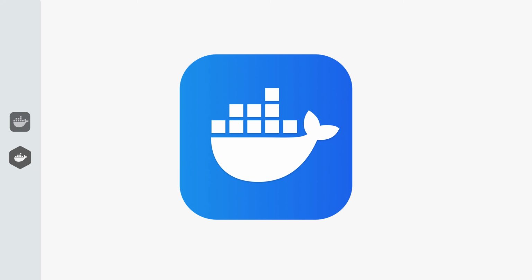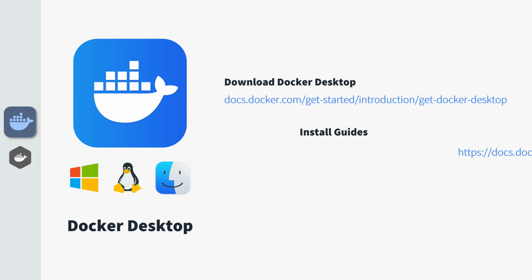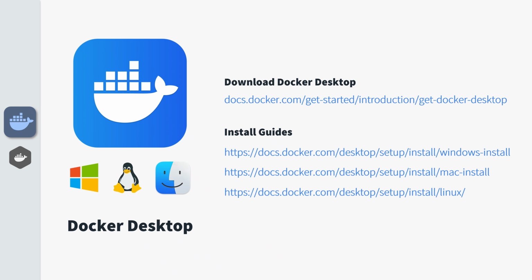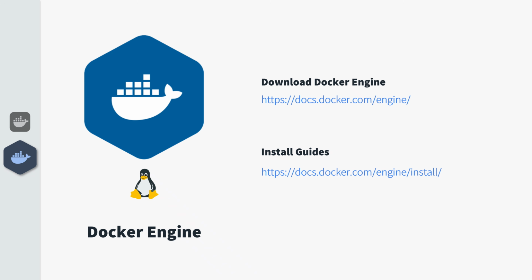To get started, I recommend that you download and install Docker Desktop. It's great for getting started and it runs on Linux, Windows, and Mac. Docker's website has everything you need. The download link and install guides for each platform are shown on the screen here. If you want to set up a full production environment rather than just a local machine for learning and development, you'll want to use Docker Engine instead. This is the full server edition of Docker. Just be aware that this is installed on Linux only.